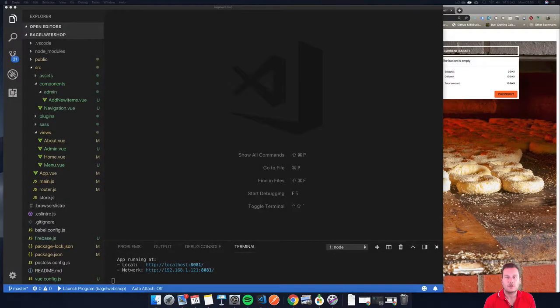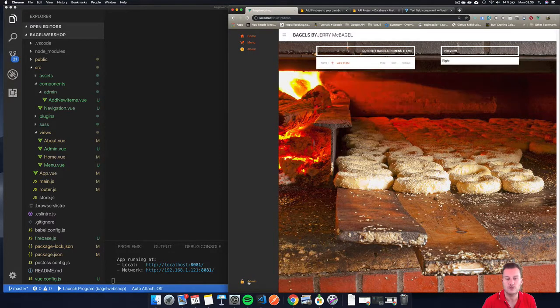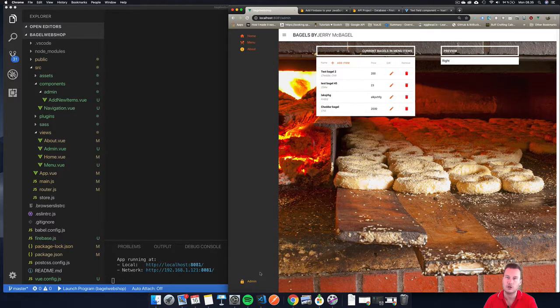So let's start with creating our login page, so we can set up what we call a navigation guard. Not just any user can log into admin. We actually have to log in to be able to change things here.